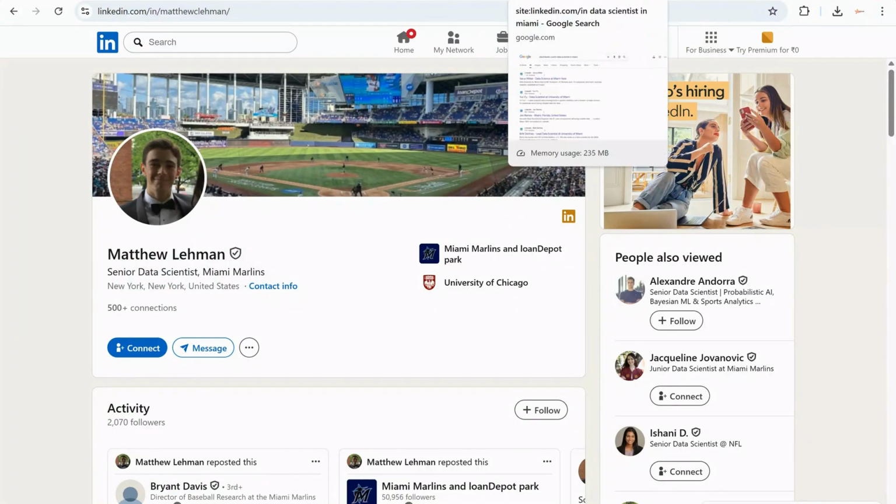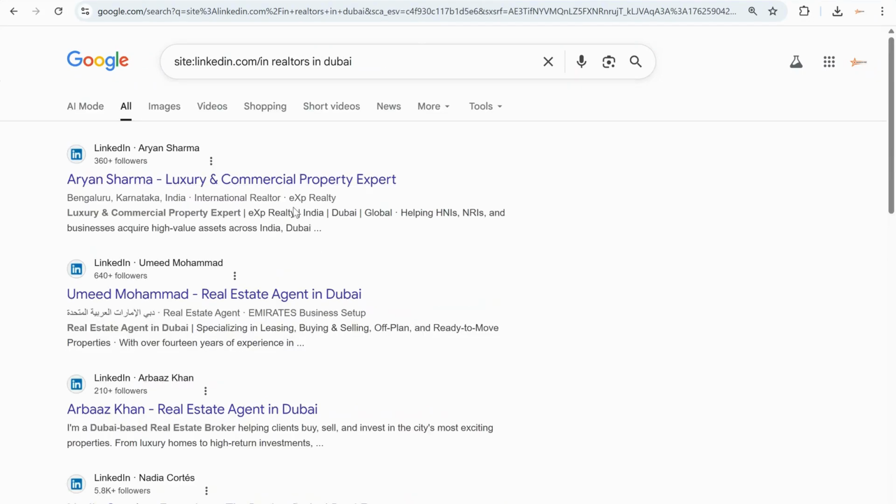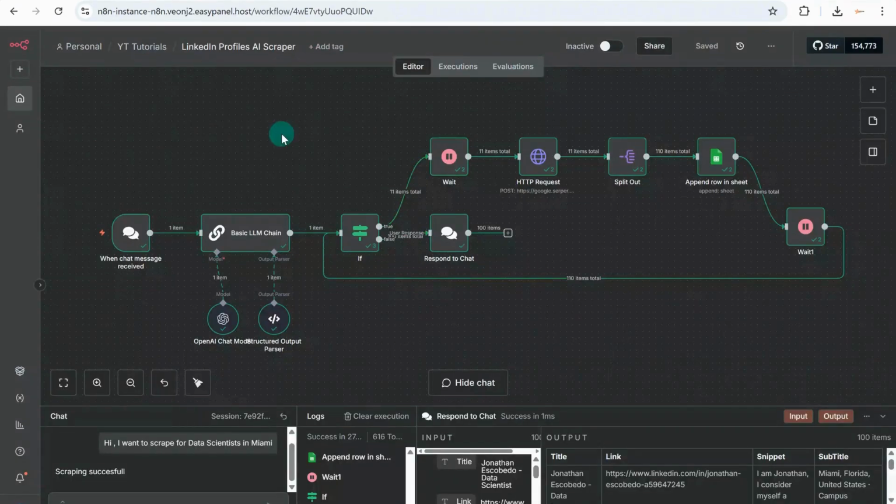Now, the premise behind how this works is that we are trying to scrape based on a wildcard. This is the wildcard that I use: site colon linkedin.com/in, and this is the search query. So if I want to search for realtors in Dubai, it will give you all the profiles which are realtors in Dubai. But how do you scrape these results, and how do you put it into a workflow, is what I'll be showing you. So this was the demo.